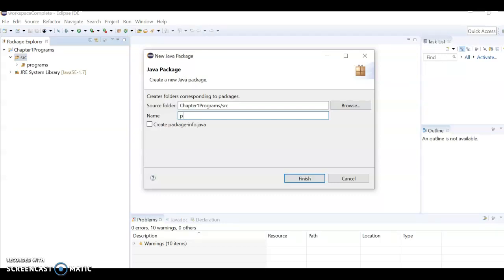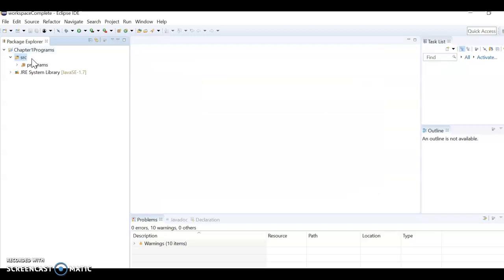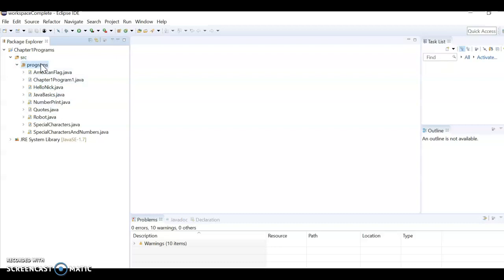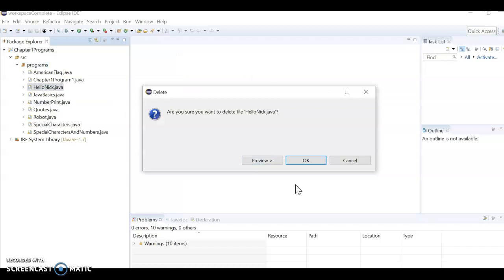And normally I just name this programs with a lowercase p, programs, right? I've already got one, so you don't need to do that. And then once you're in there, you can start creating your files. So I'm going to delete this since I've already got this one. I'm going to redo this.